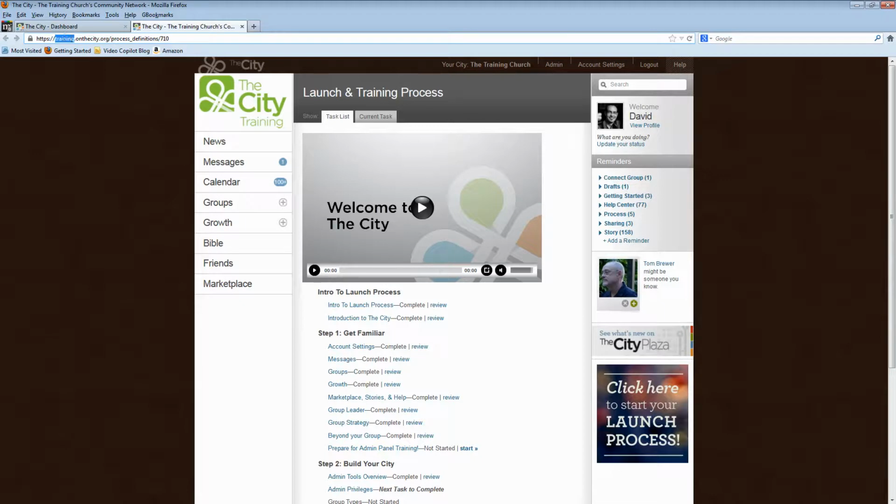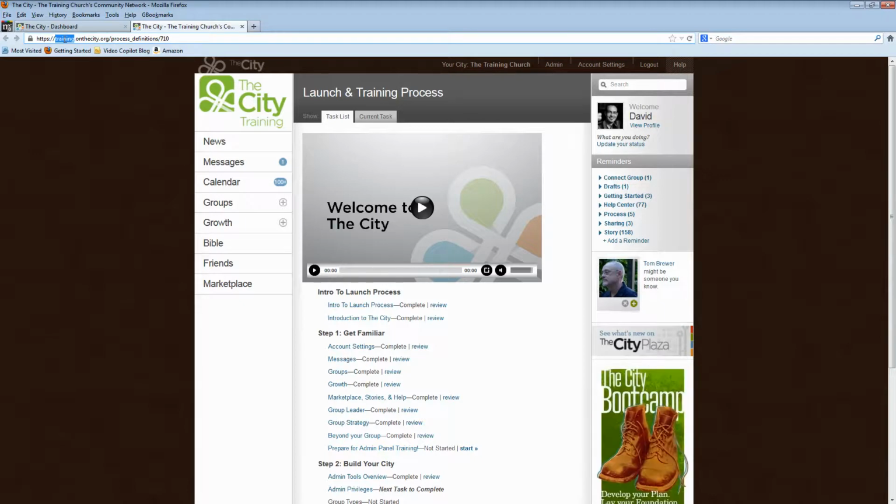It's going to be the same web address for any process except for two things. The training, which is the instance of this particular city, will be changed to your church name or your church URL for the City. And then the process number here, this is the process that's being selected. So as you make a new process, it will get a new process number.